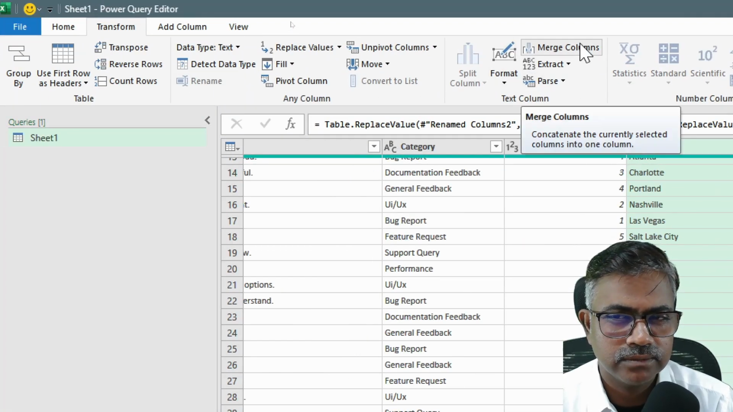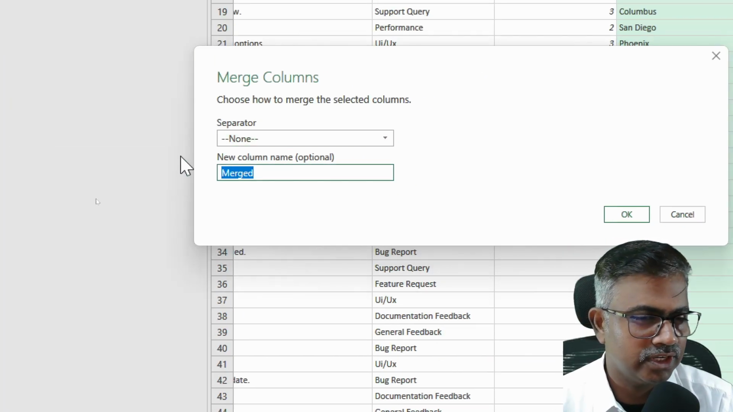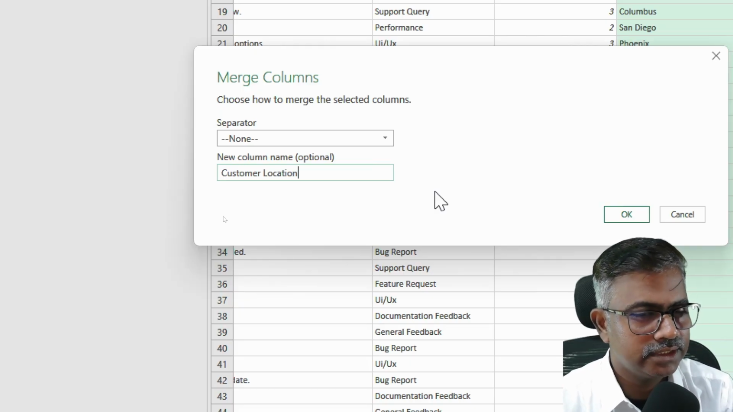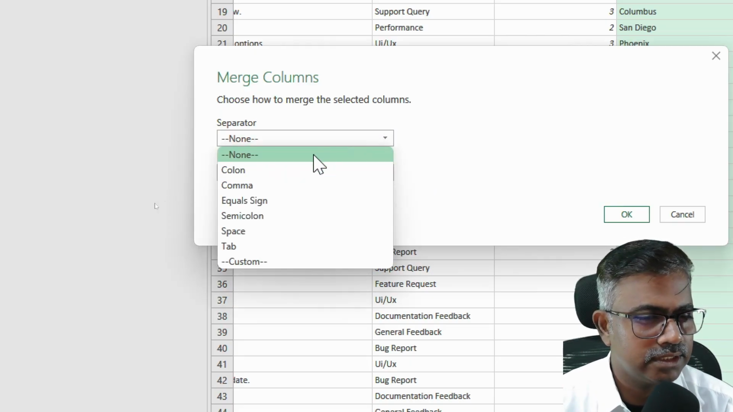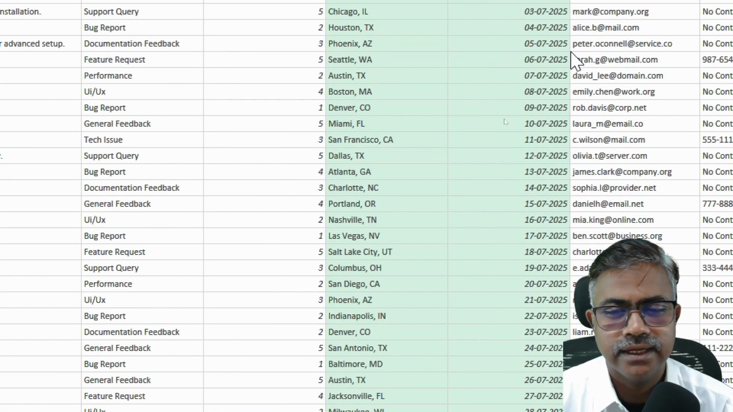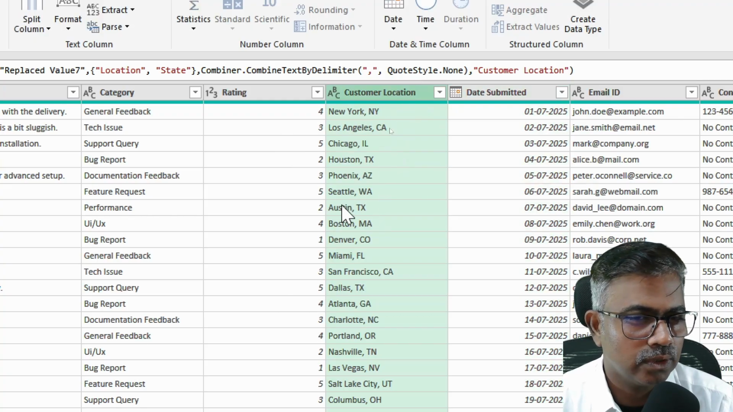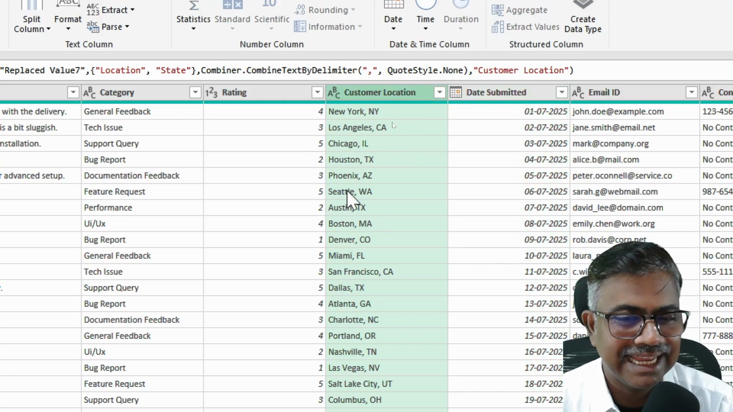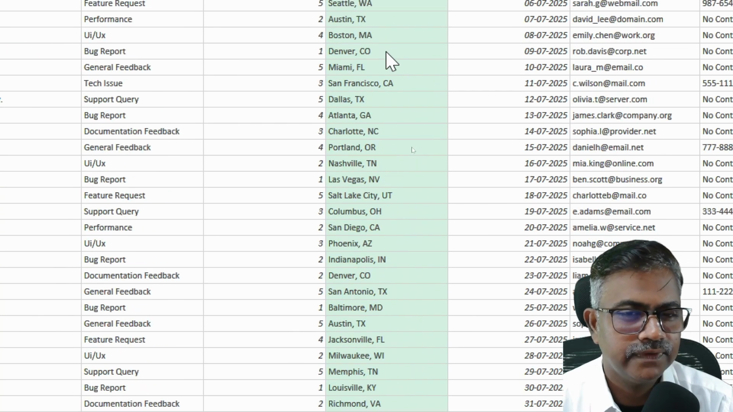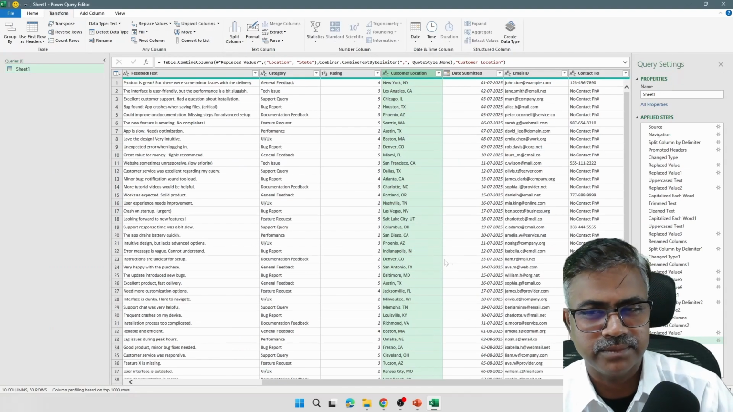Here we got the merge columns, so let's click, and it's going to ask us, when you're going to merge these two columns, what's the name you want to give for this. I'm going to say customer location, and why don't you split this with a comma, and click OK. And there we go, we got the new column created, which is the combination of the city and the state together. So perfect, and everything else is okay for me, so I'm good to go with it.